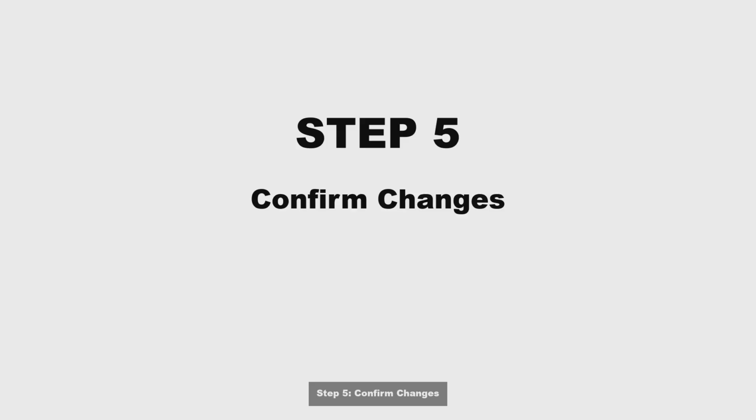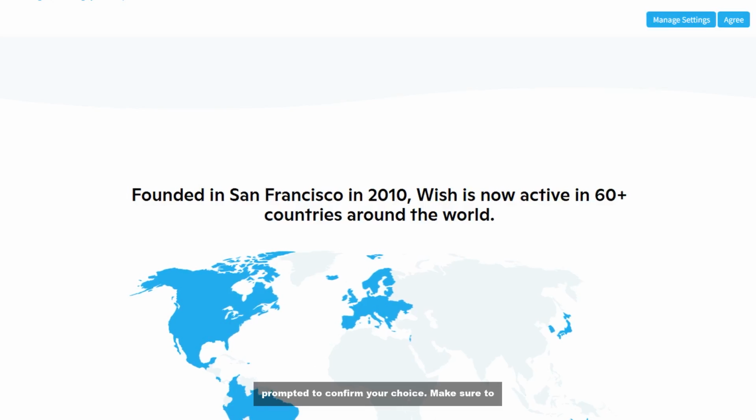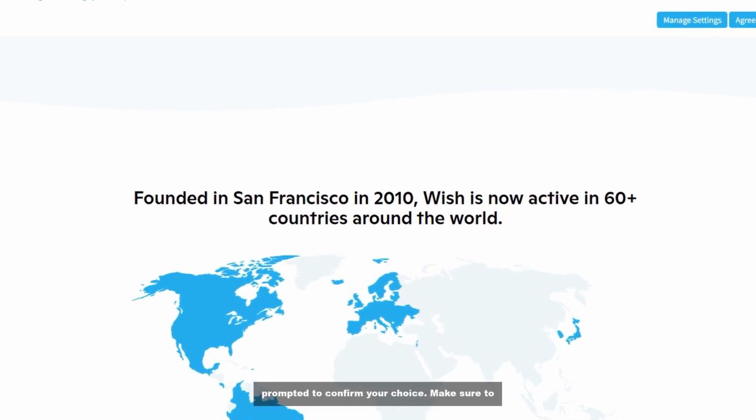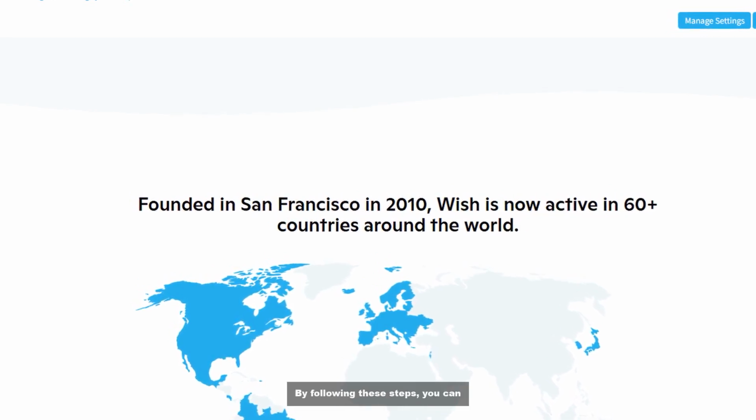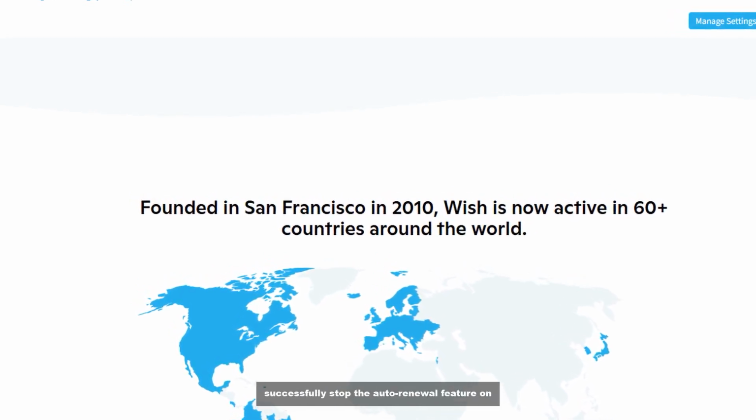Step 5. Confirm changes. After turning off auto-renewal, you may be prompted to confirm your choice. Make sure to follow any additional instructions to finalize the cancellation. By following these steps, you can successfully stop the auto-renewal feature on your Wish account.